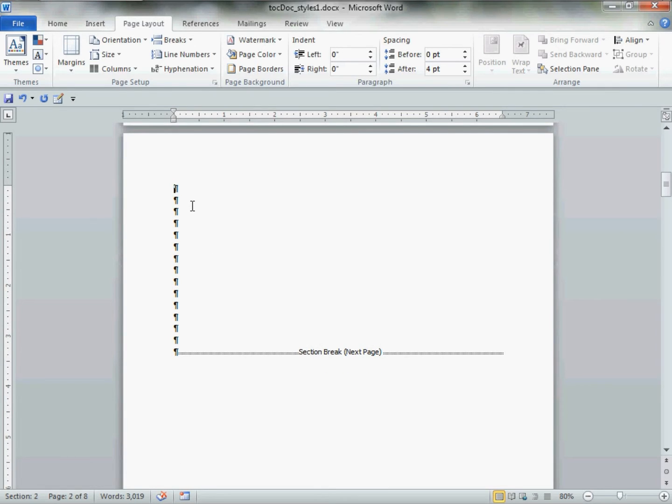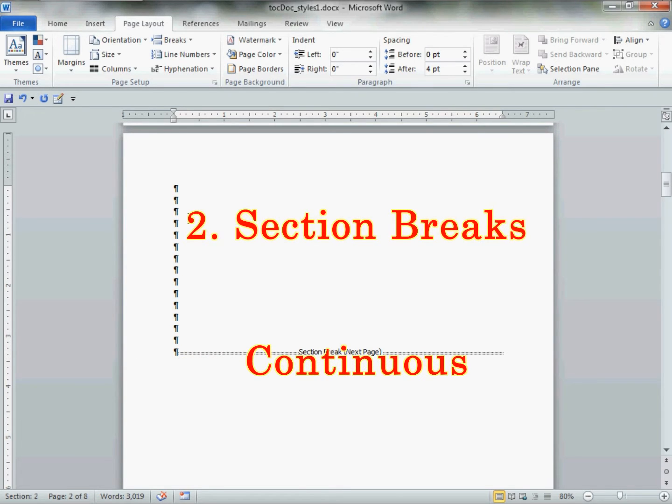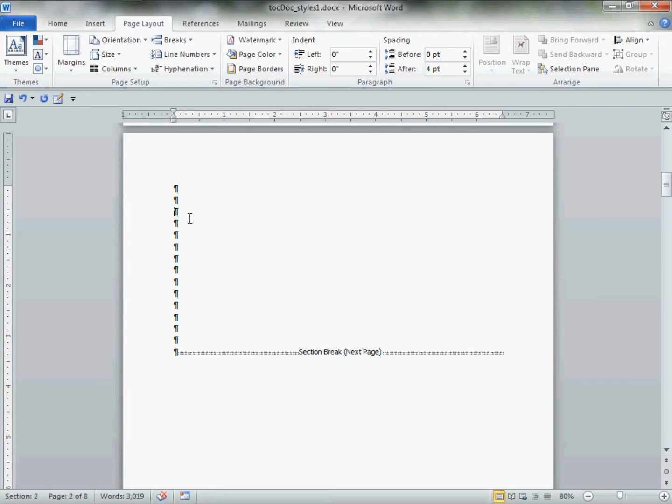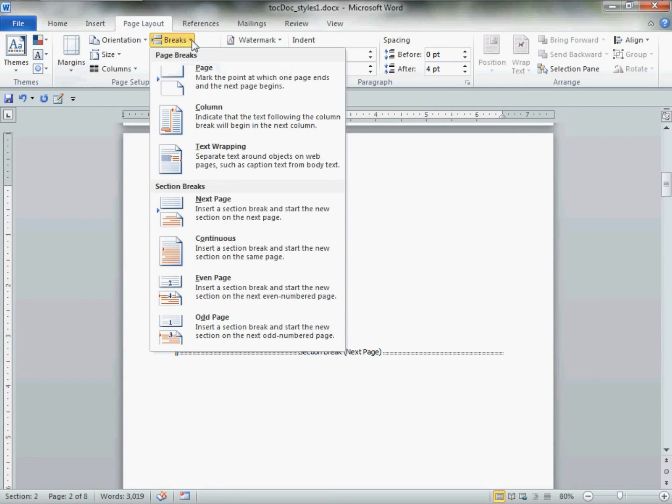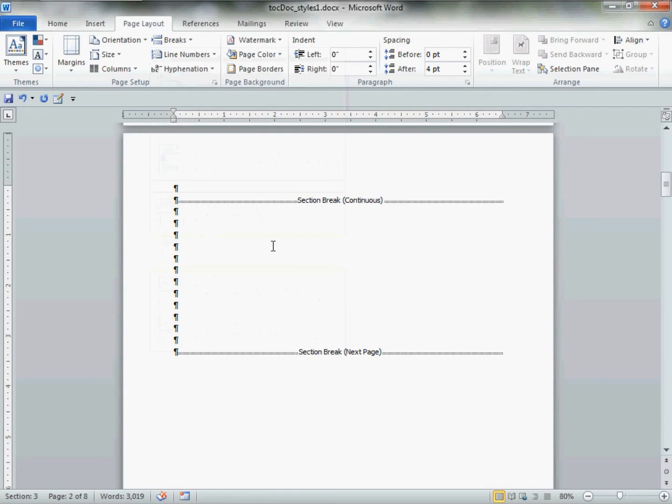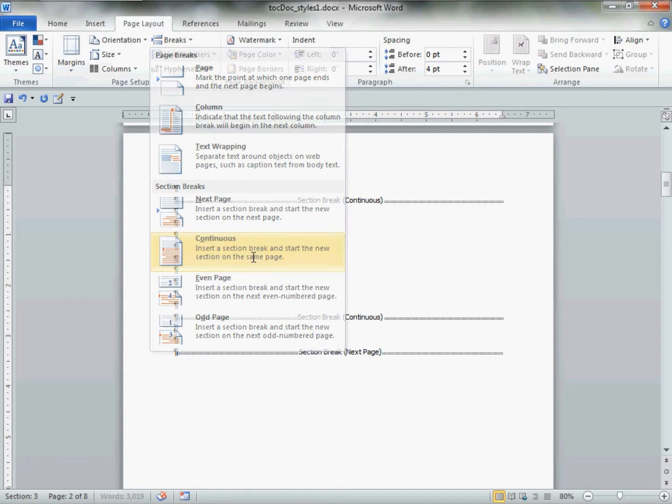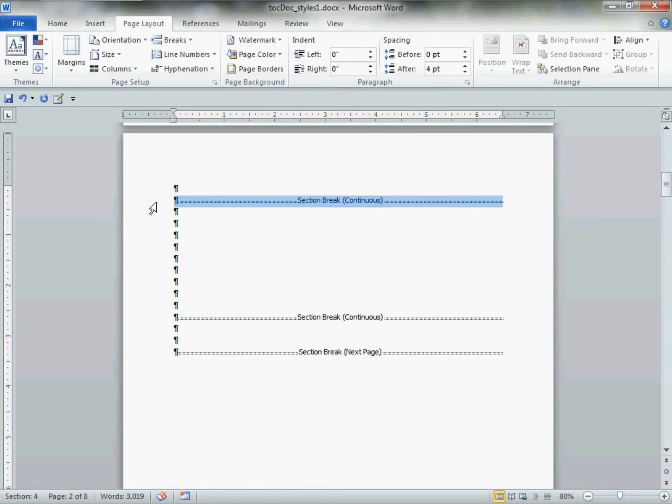Now not the top P, not the second one, but the third P. Put the insertion point there, because a section break continuous will put on the line above. Third P, page layout, breaks, this time section break continuous. Click. And that's the top one. We're going to put in one more, not the bottom P, second to bottom P, same thing. Page layout, breaks, continuous.